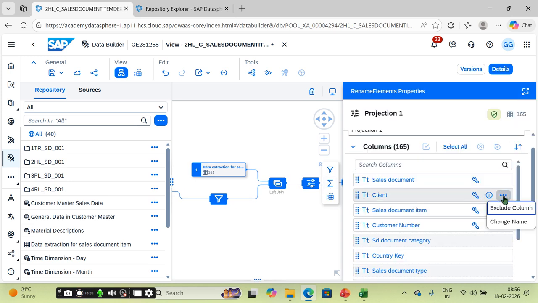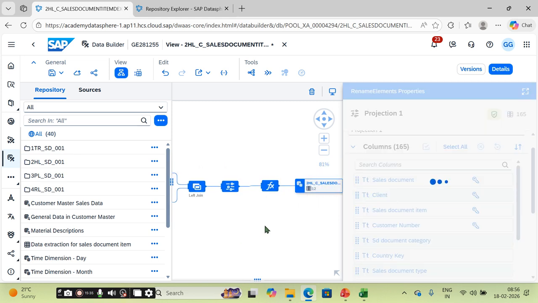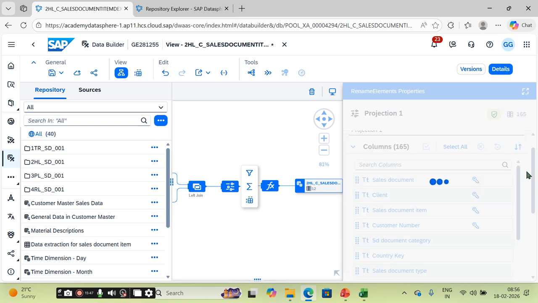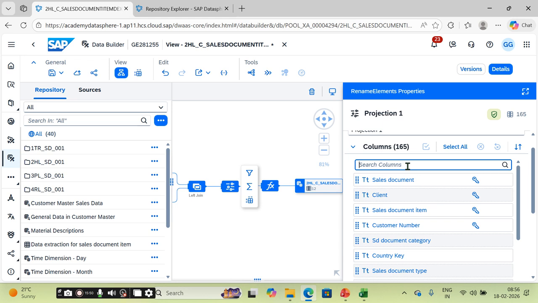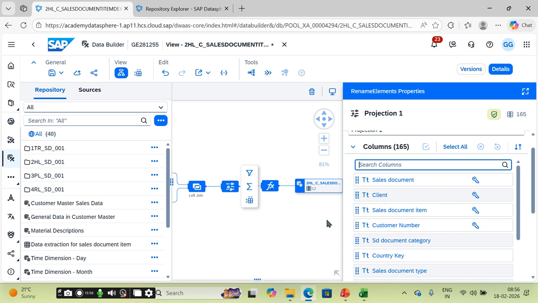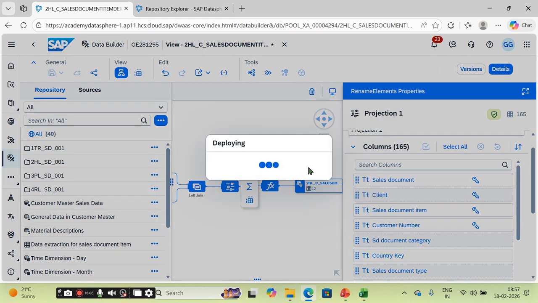Again, I don't require the client, so it is excluded. Now here also country, this one is coming from the other table, excluded. Function is also given, right? This is the way how to join 2 tables, 3 tables, 4 tables, whatever it may be. Deployed. Based on this, the second layer is created.